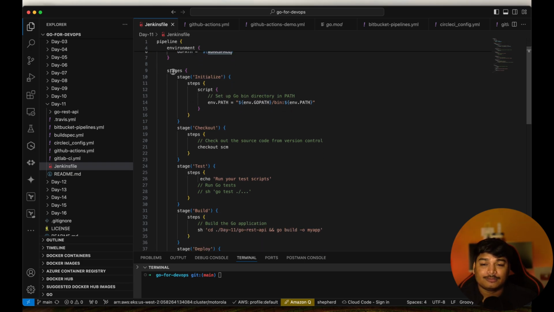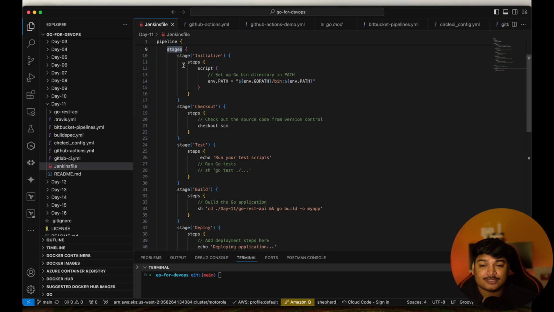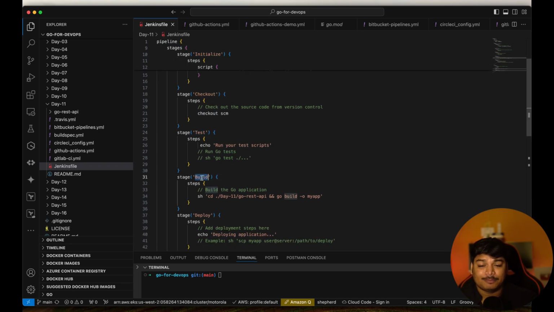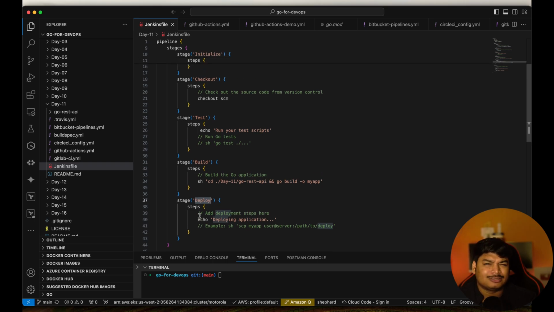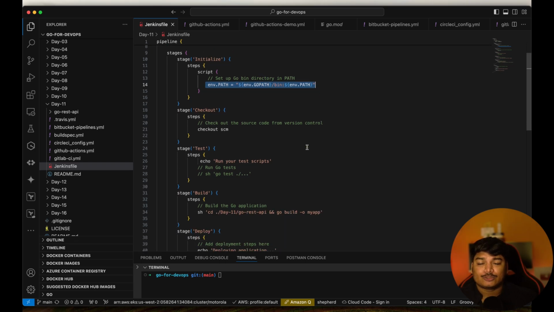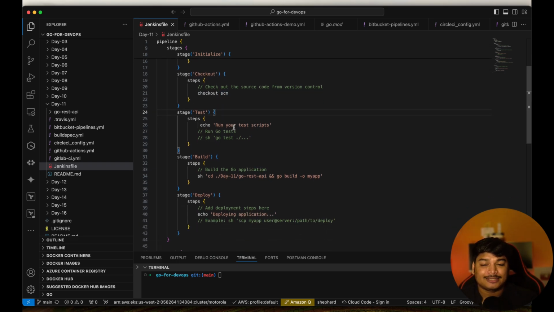Then the stages. I have the initialize stage, the checkout stage, the test stage, the build stage, and the deploy stage. Pretty standard stages. In initialize, I set up the environment path for Go, so that Go will be available for execution. Then in the checkout stage, I'm checking out the source code, checkout SCM, source code management. Then in the test stage, if you have any test cases, you can run them against the code to make sure all tests are running fine.